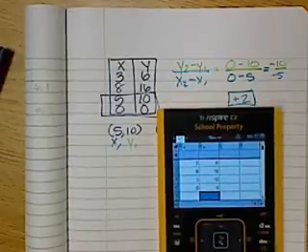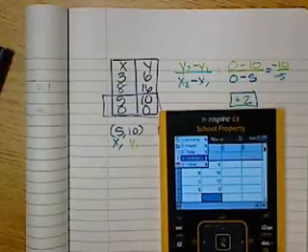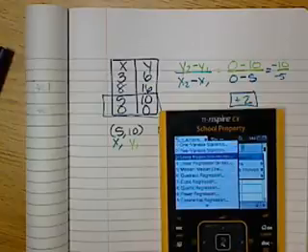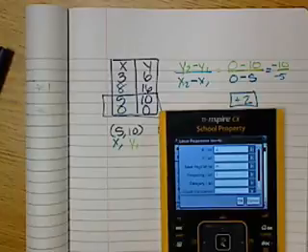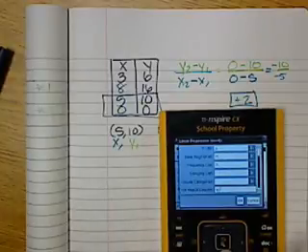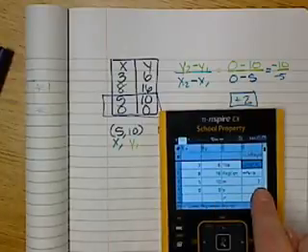Once I've got that all in there and I press enter, I can go to menu, statistics, stat calculations, linear regression, mx plus b. And of course, x's are going to go with x's, y's with y's. And when I'm done, I can just press OK. And m was 2, which means my slope was 2.